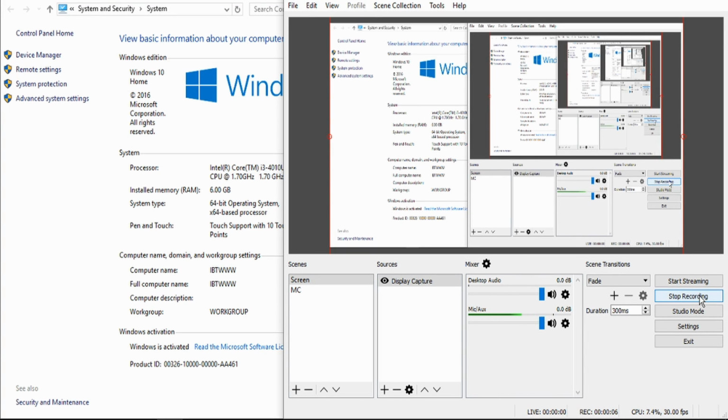Today I am actually going to show you guys how to set up OBS Studio and its settings for a bad laptop or a bad PC.